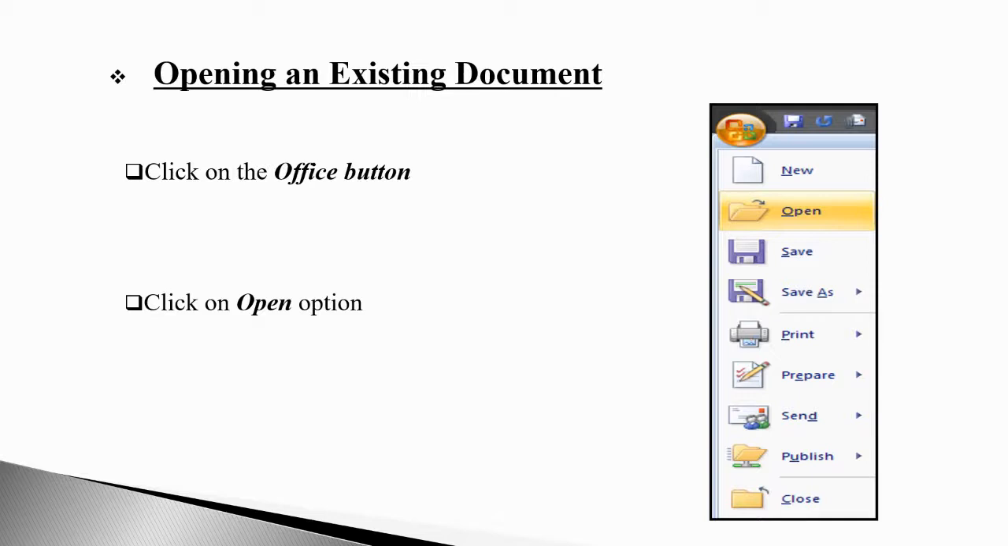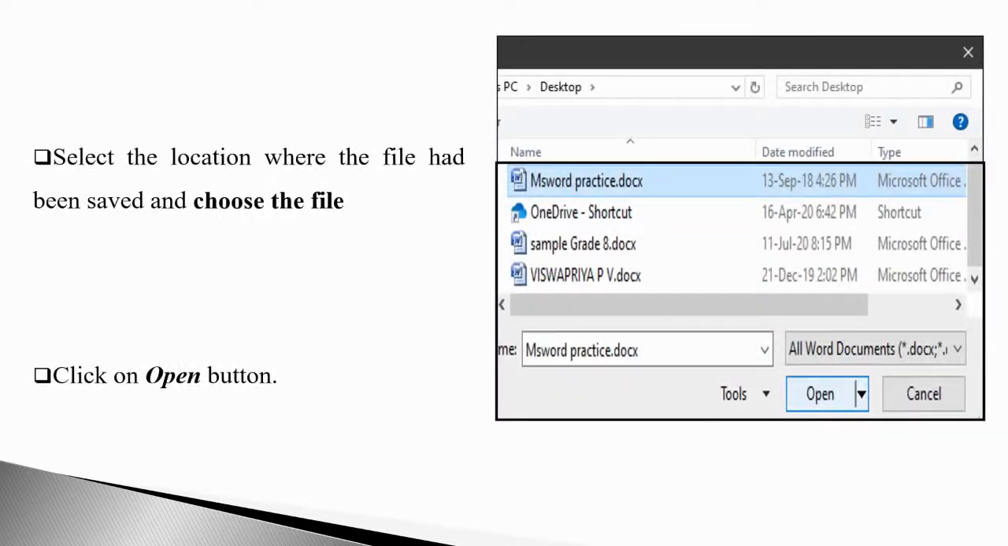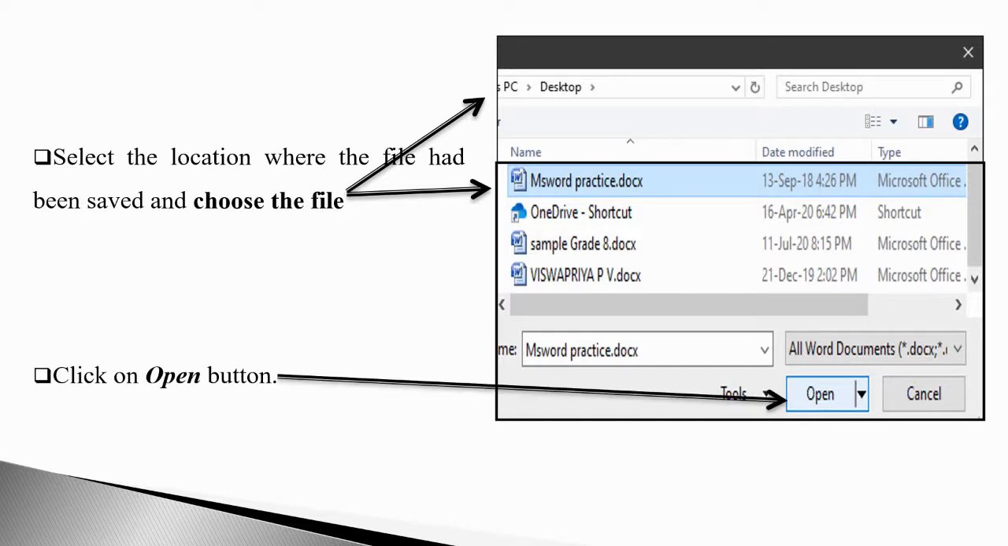So, to open my existing document, first we will click on the Office button, then click on the Open option. Then select the location where the file had been saved and choose the file, and then click on the Open button.